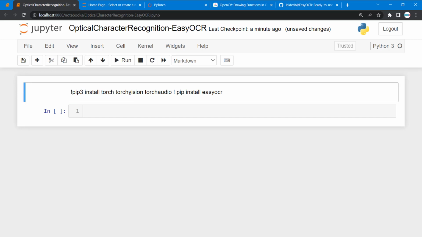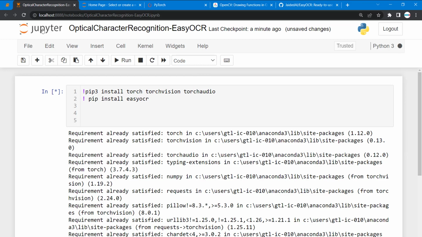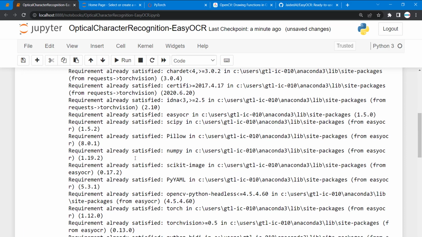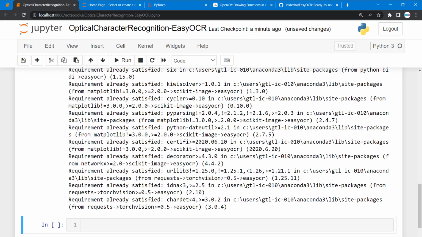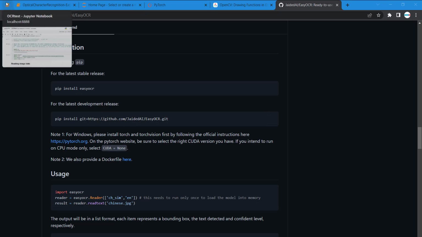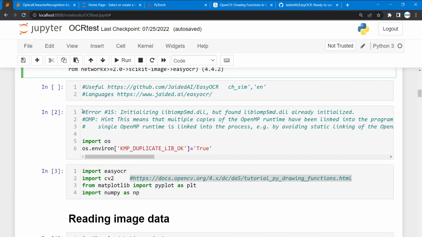Okay, I think I set this cell to markdown. Let's change it to code. Sorry. So I'm running it, and you can see here that it's loading. Since I already have it installed, it says requirement already satisfied. For the latest development, you might want to use this.